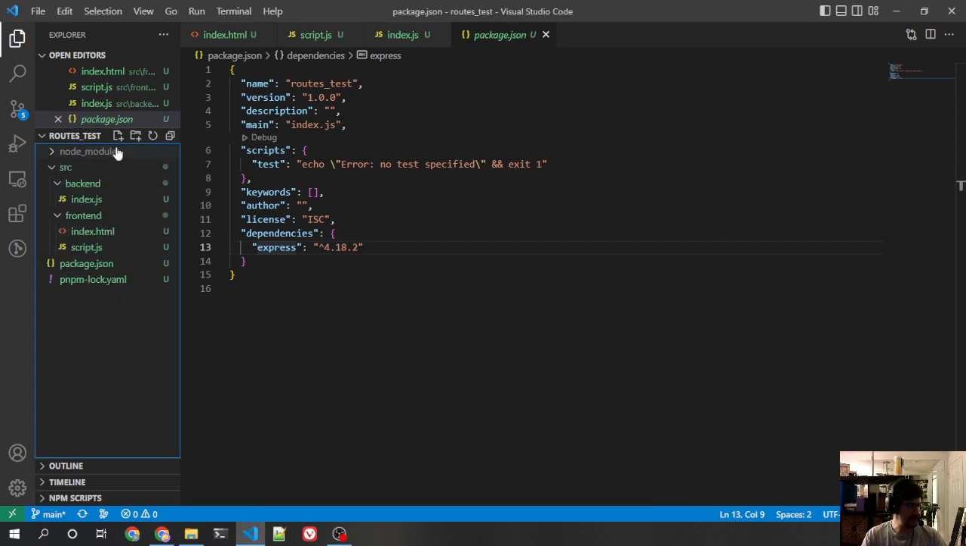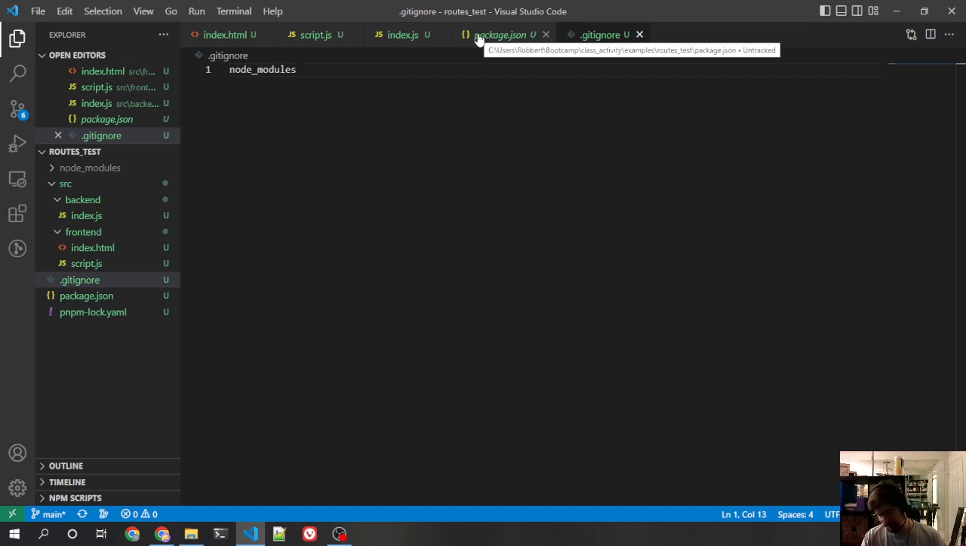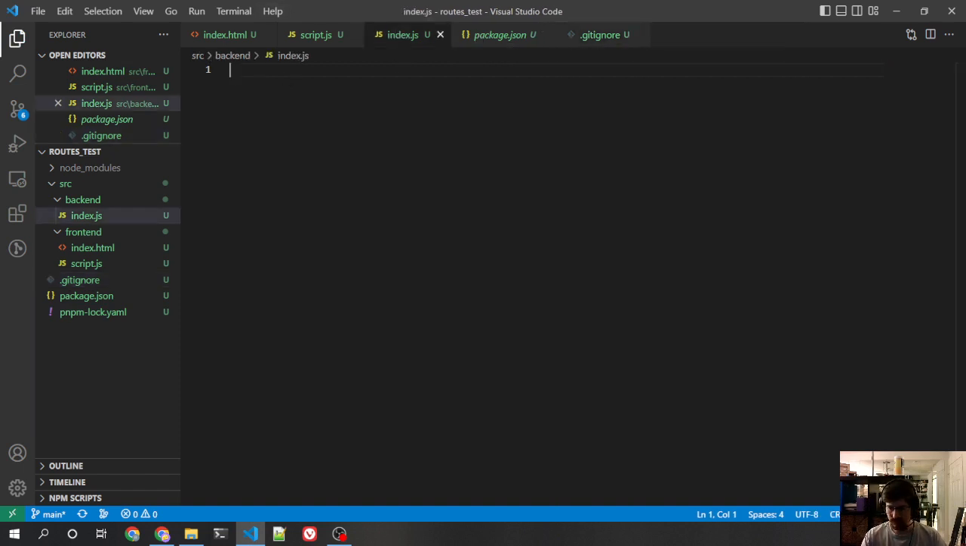I'm actually going to go ahead and make a .gitignore now. That is going to ignore node_modules just because we don't want to push it up. And so what do we do from this point? We need to import Express. Next thing we need to do is we need to actually create our application server.